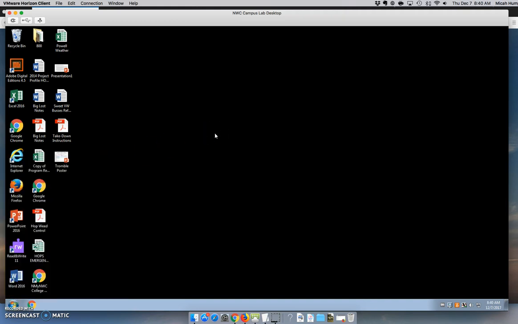And just a note, this also works on your tablet devices. So you can download the VMware client for any phone or tablet, and you can log in just like this with the same URL, view.nwc.edu, and get back to a Windows desktop like you would normally see it on campus itself.